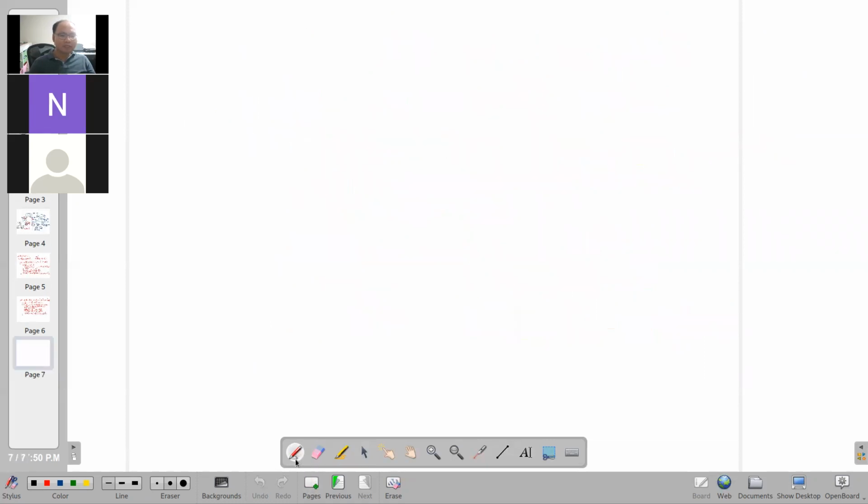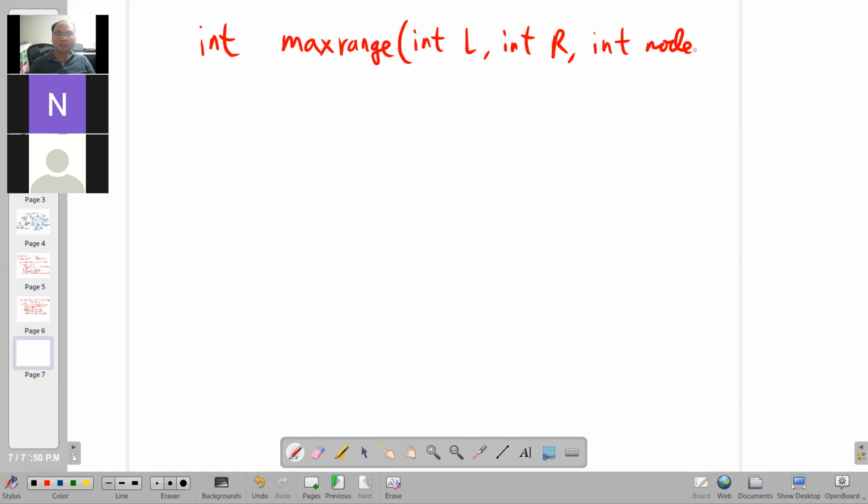And then finally, if I want to compute the max of a range, let's call it max range. Again, you would tell me L and R and the node.